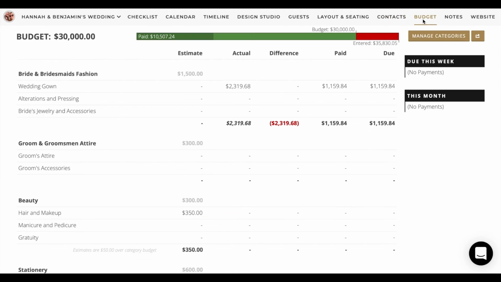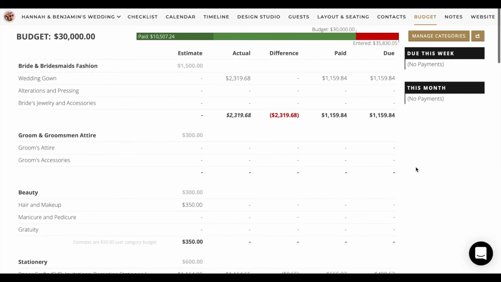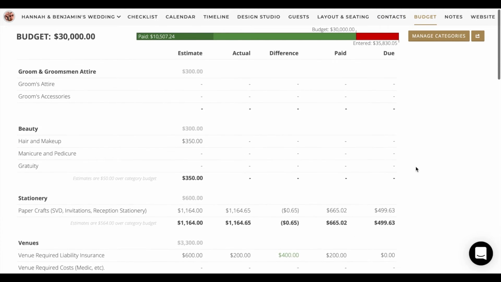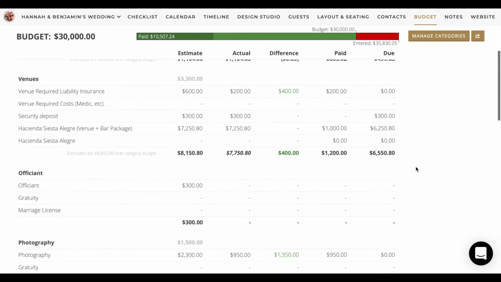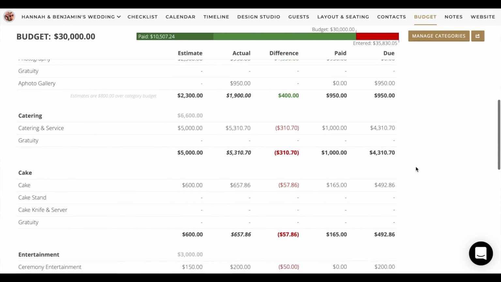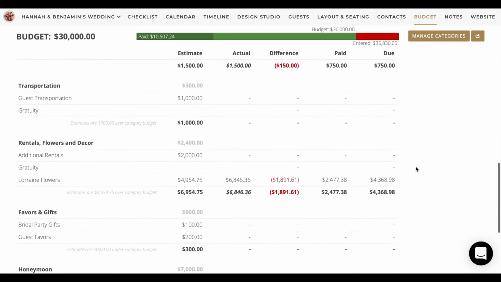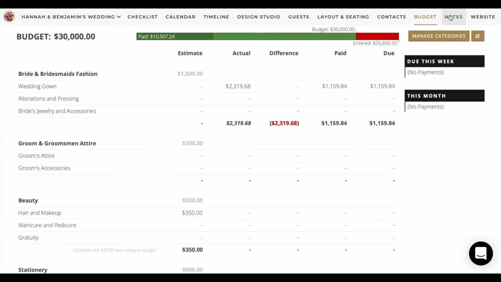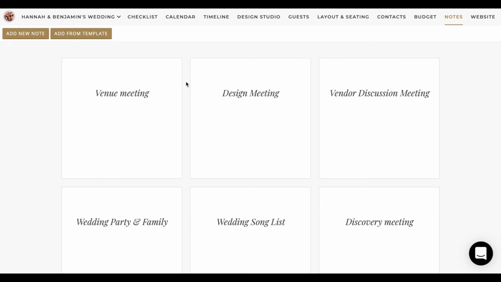Next, let's talk about the most important thing, which is the budget. In the budget, you will see all of your vendors. It will have a breakdown of the estimate, actual, difference paid, and what's due. At the top, you will see a budget line, and it will let you know if you have gone over budget.